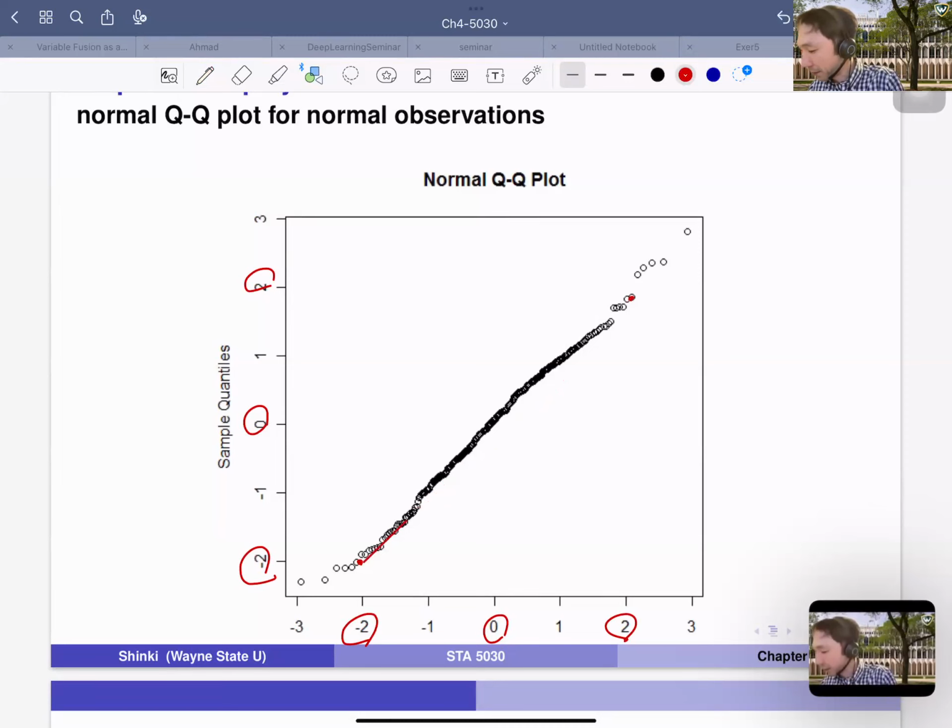Sorry, this line. Maybe my writing is not good, but this roughly follows y equals x. This is pretty good because we generated random numbers based on the assumption of the standard normal distribution.